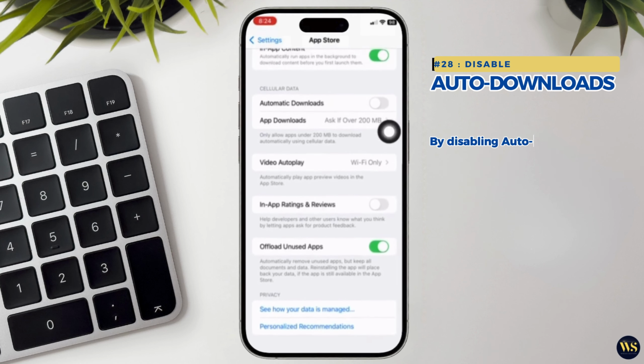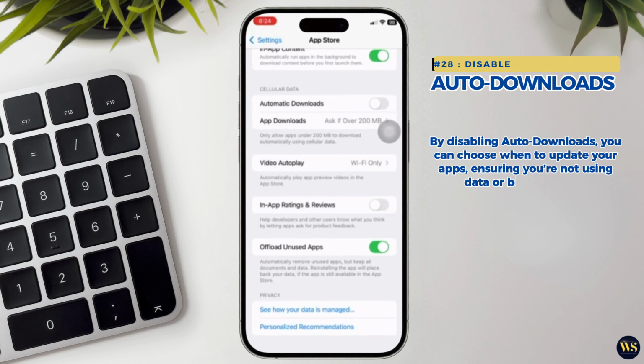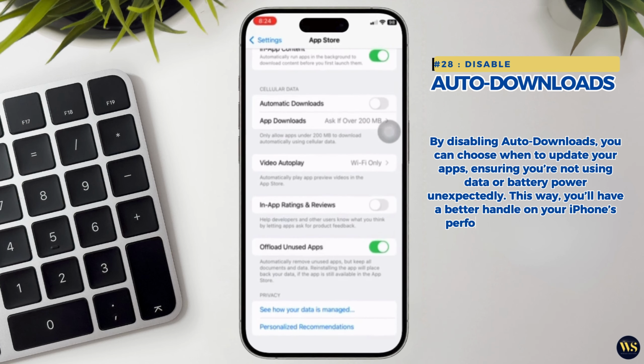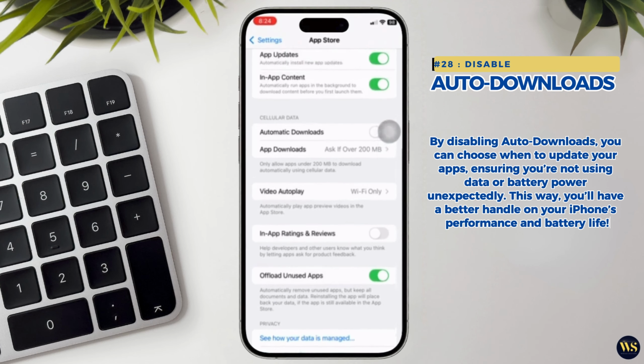By disabling auto downloads, you can choose when to update your apps, ensuring you are not using data or battery power unexpectedly. This way, you will have a better handle on your iPhone's performance and battery life.